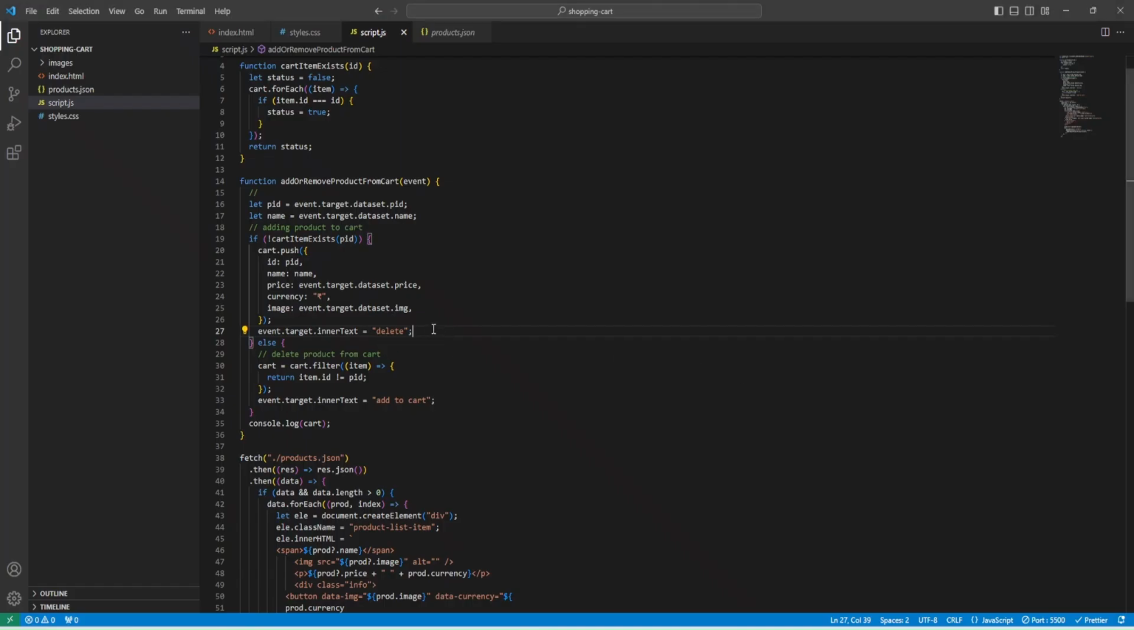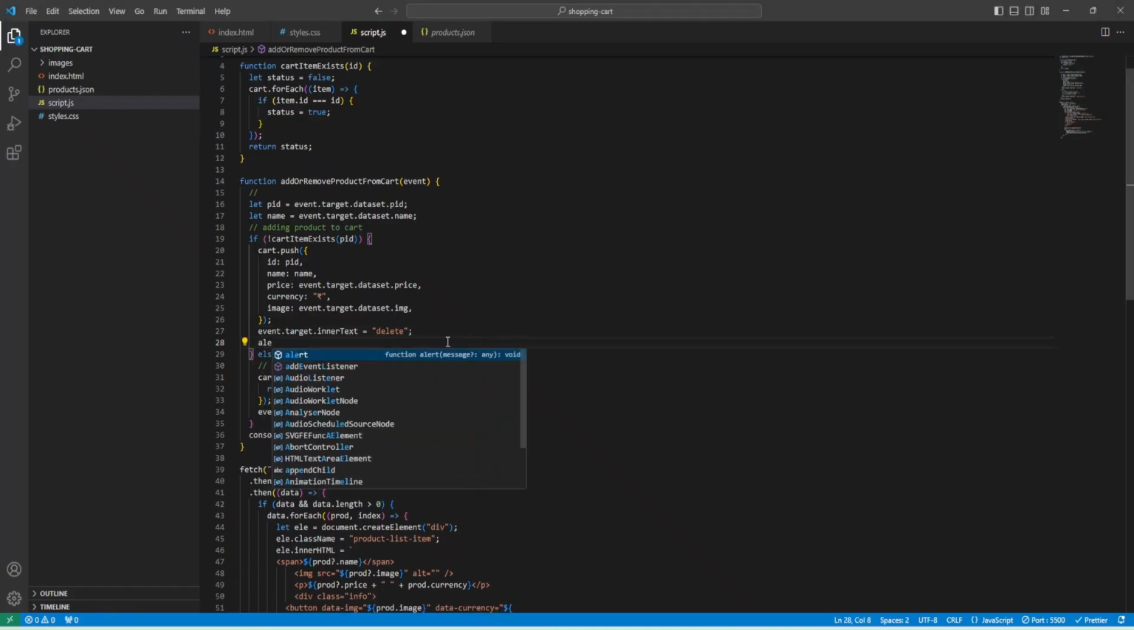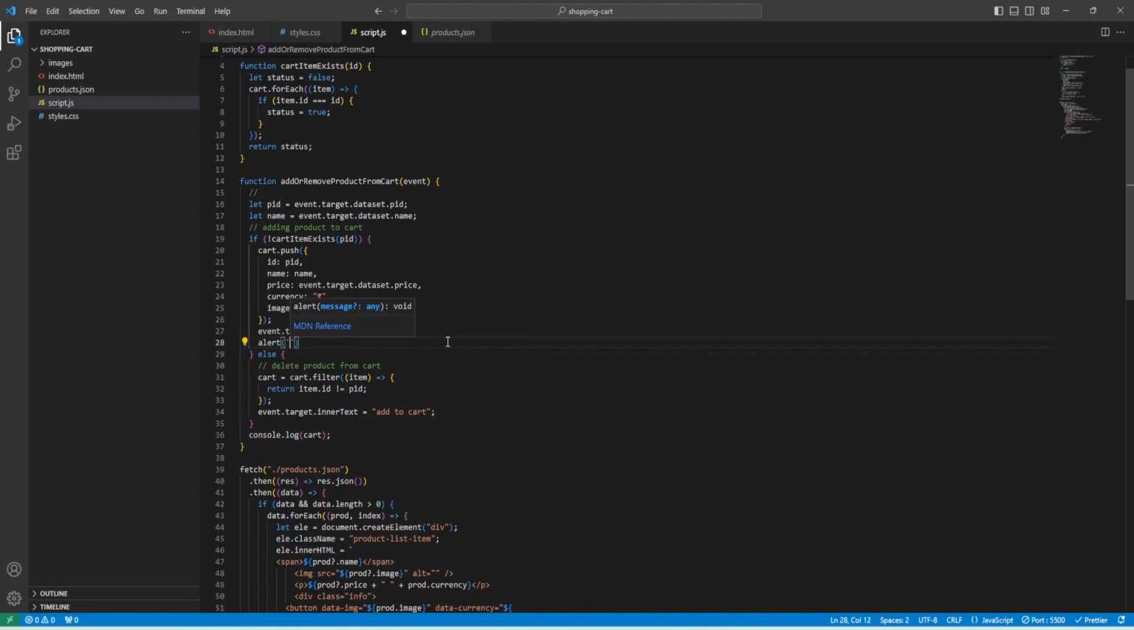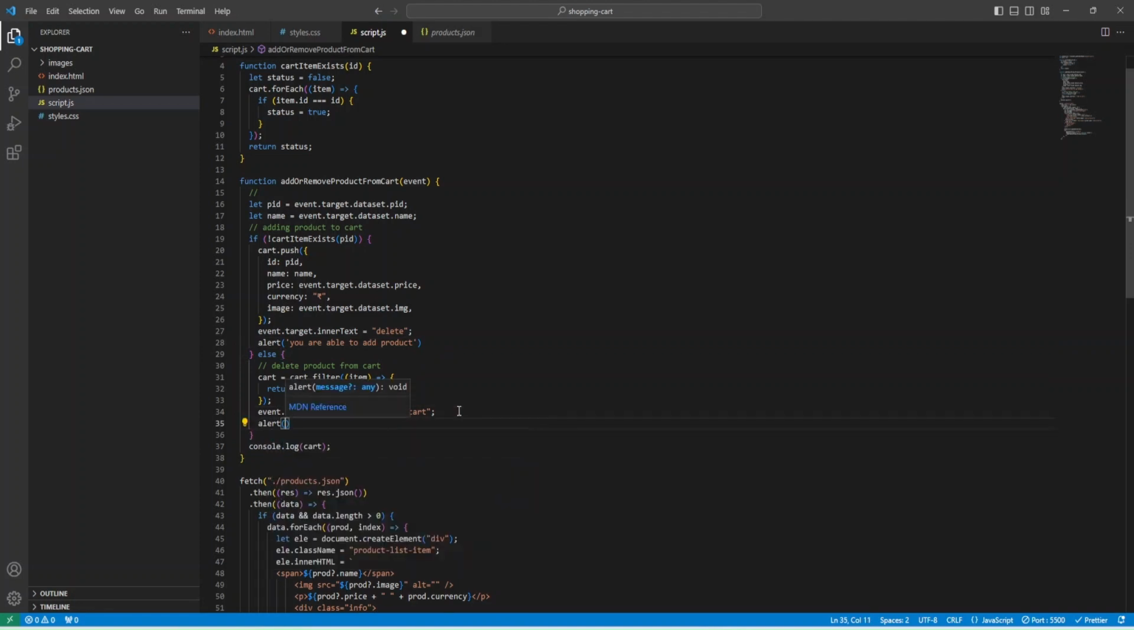So that is very easy. All you need to do is alert. So you can say here, you are able to add the product, whatever the message is. Okay, you are able to add the product. And also whenever you delete, you need to write an alert that you are able to delete the product. That's it. So you can change this message as you want, no problem at all.